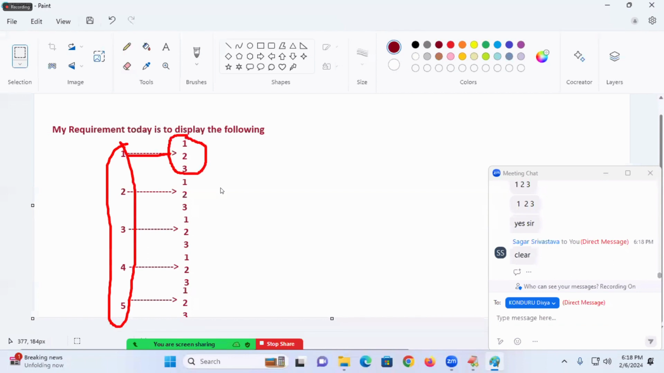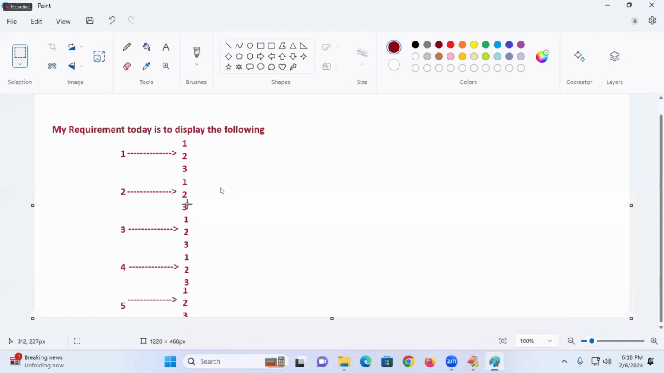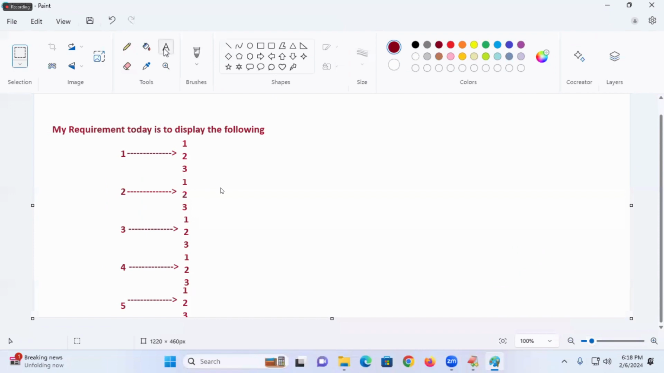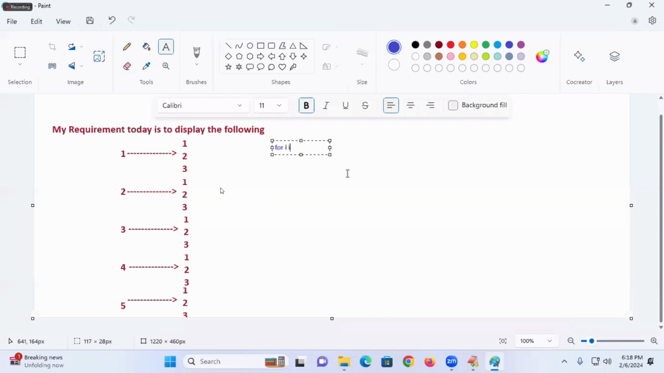1, 2, 3. So first you tell me how to display these values. Come on, everybody must participate in the discussion. For i in range of 1 comma 6. Okay. When this is coming, I will print what here? Print of i. What are the values printed?